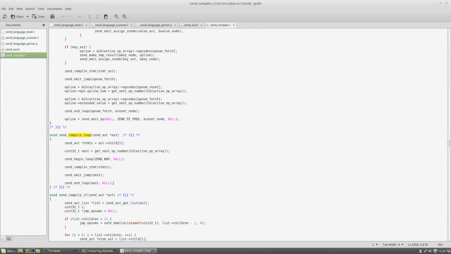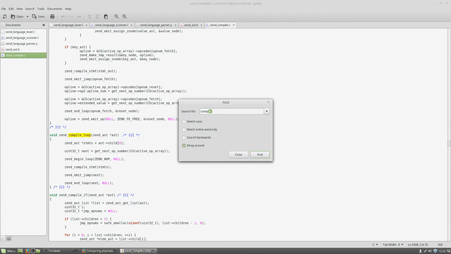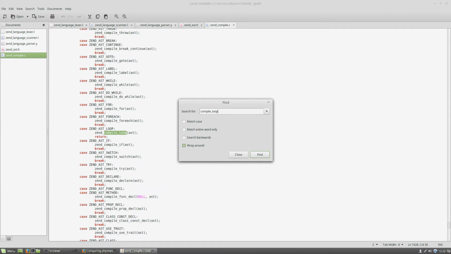Brilliant. Okay, so from here now we've got a compiled loop. Essentially the abstract syntax tree is compilable to the Zend virtual machine. This is obviously added to the function that compiles statements.